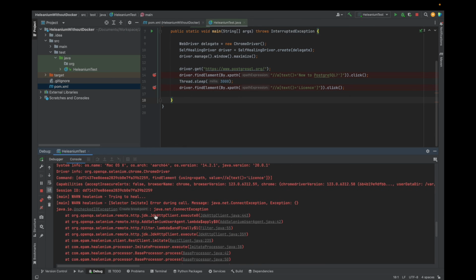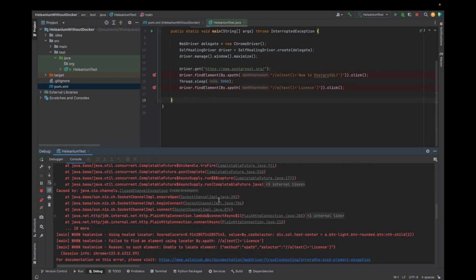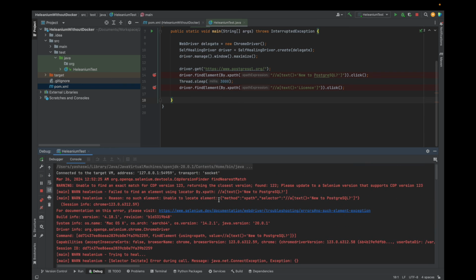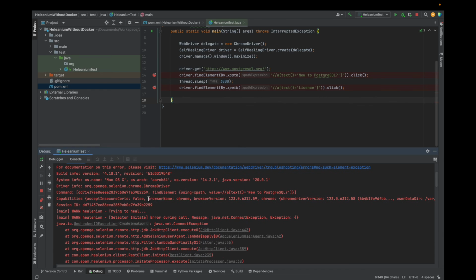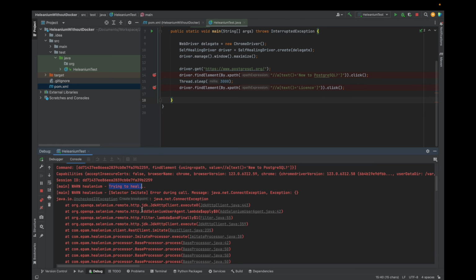See, here you can see the first error message. This is a new run. So this was the element which we gave during the run, and the no such element exception happened. So definitely our web driver will not be able to find that element, and we see the no such element exception. Now Healenium comes into the picture, and it is trying to heal that.